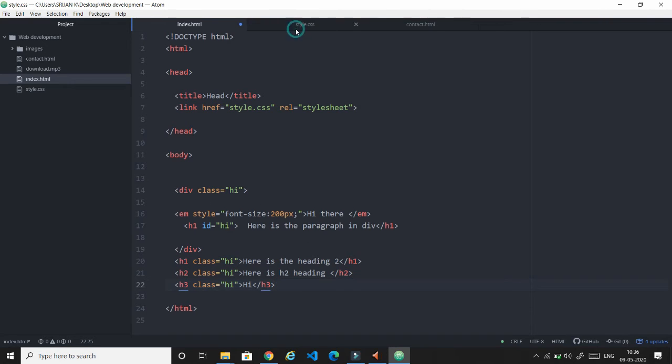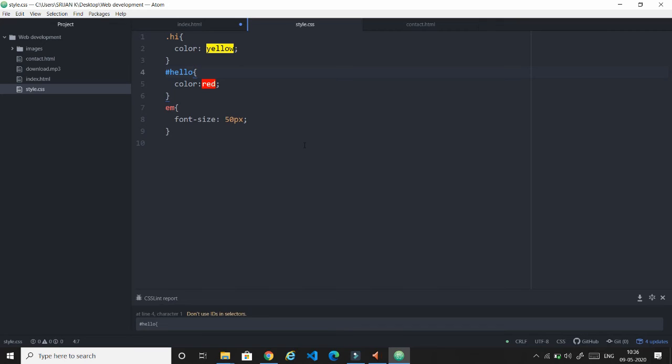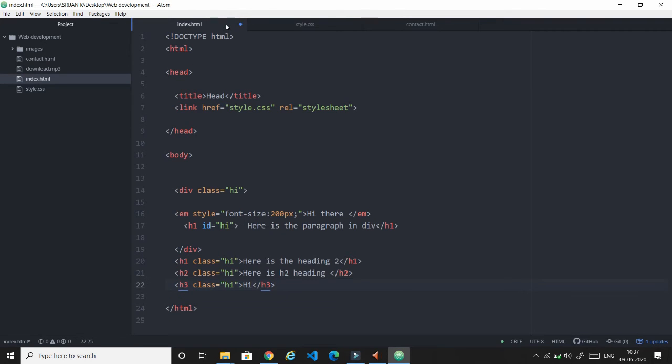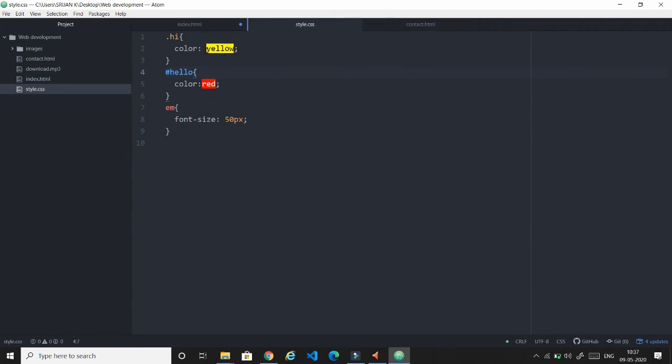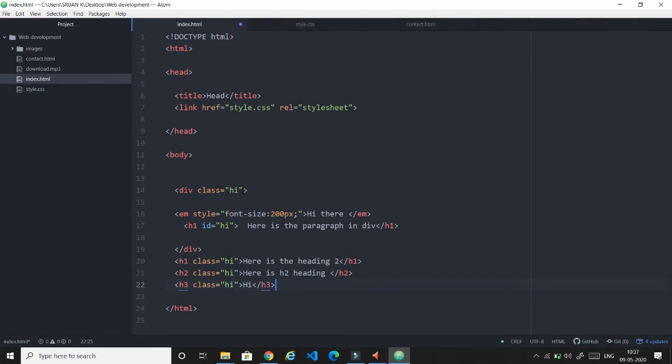So what property hi has is it will make the content color as yellow. But I need to change the background. I don't want to change that. I need to change the background color. So I'm just changing this.